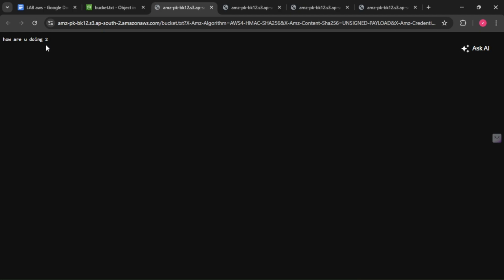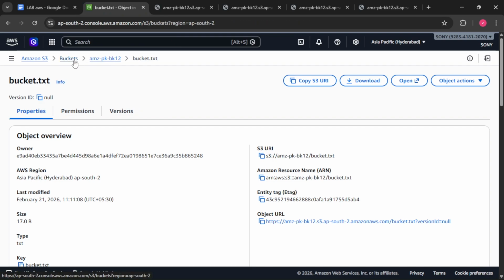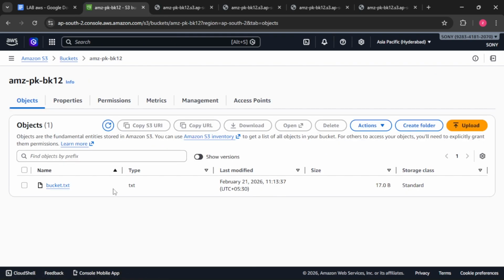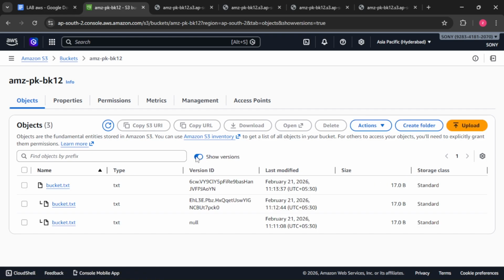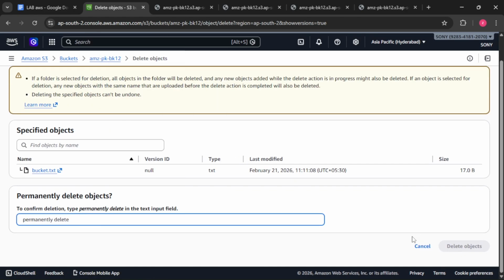So now we will try to delete the bucket object. So as you can see in bucket, if you just pick, you can see only the latest object. You can't see the other versioned objects. So always you have to give show version and then you have to delete the object. So now this is L. I'll delete it. So I'm able to delete the object.